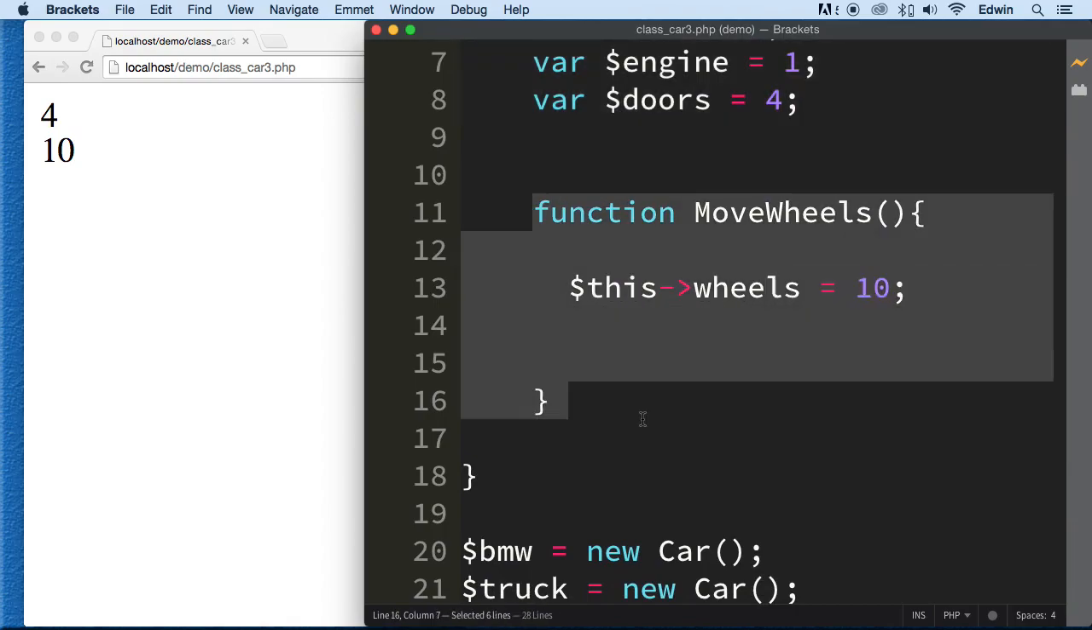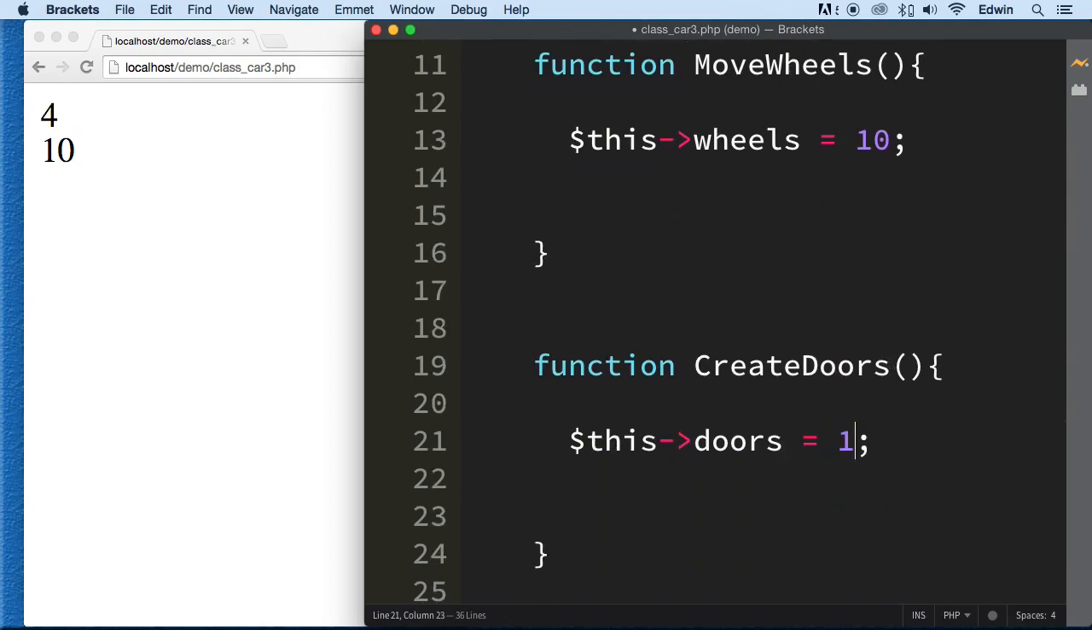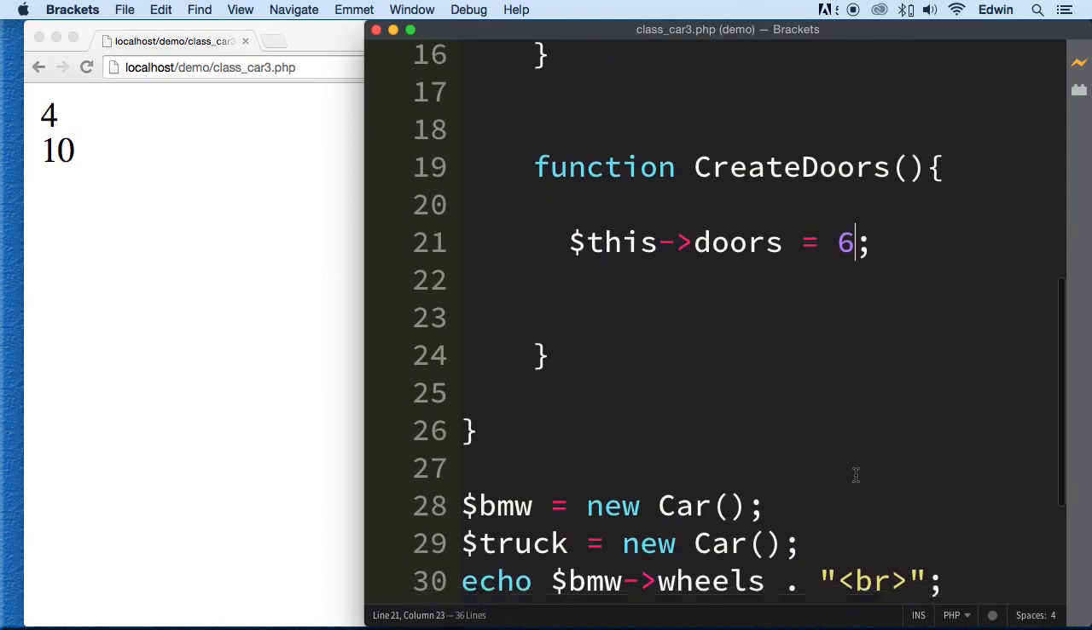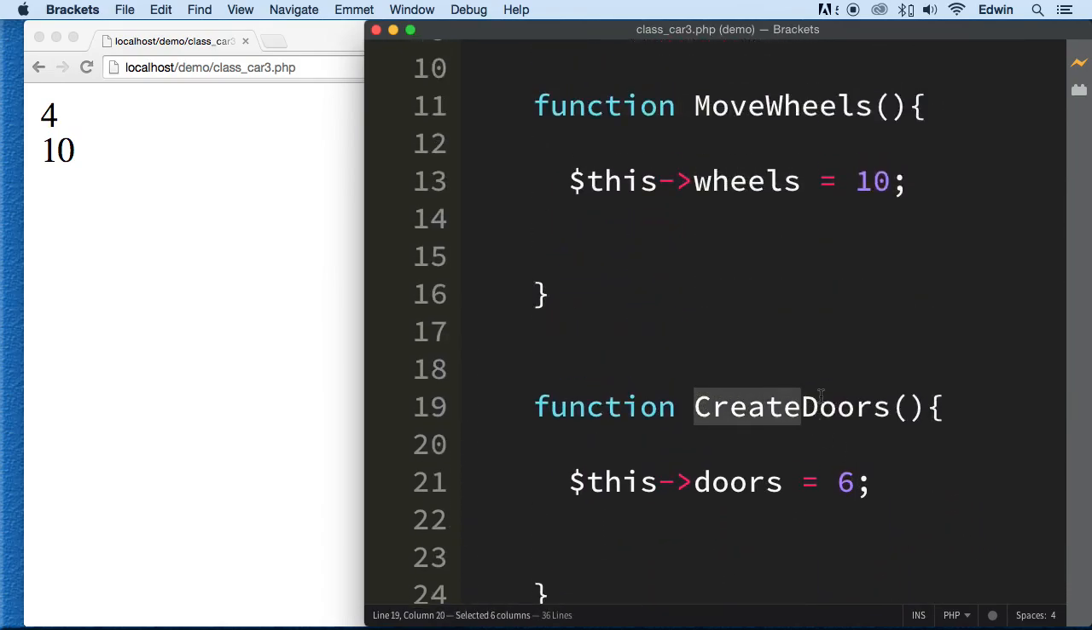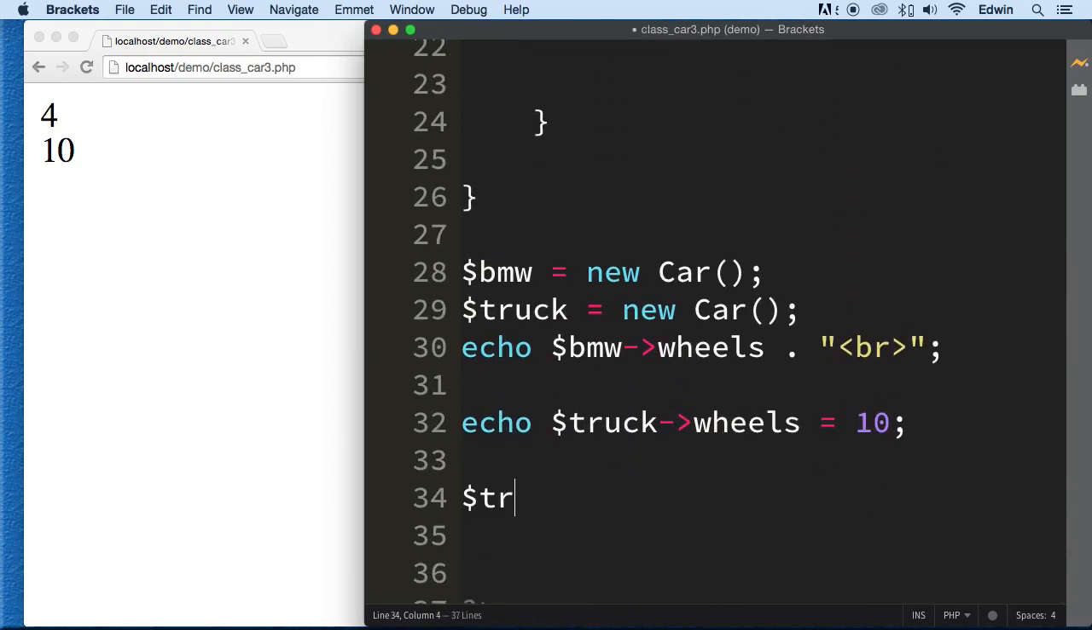Now we can create another method here, and we can call this method create doors or something like that, and I could say this doors sits, all right, and that would change the value every time I called this. It would change the value to sits, right? So I can go ahead and say, you know what, truck, doors. And I could just echo it. Well, if I echo this like this, it would give me 4. Let's put a BR tag here. Let's just concatenate this.